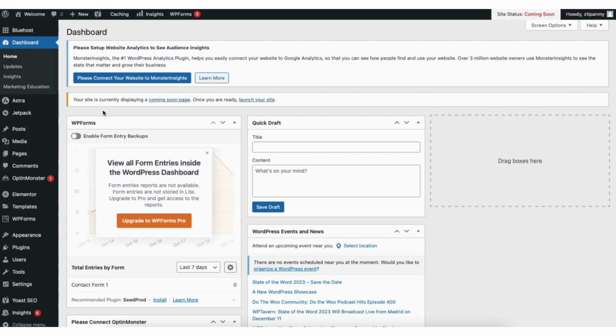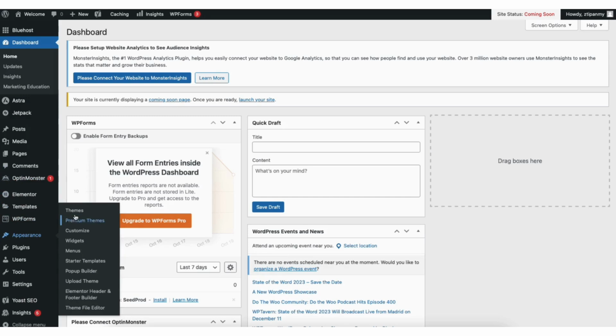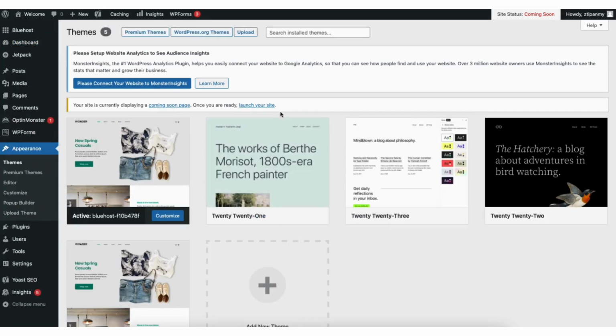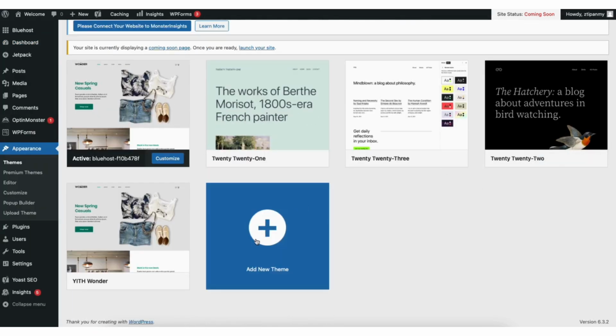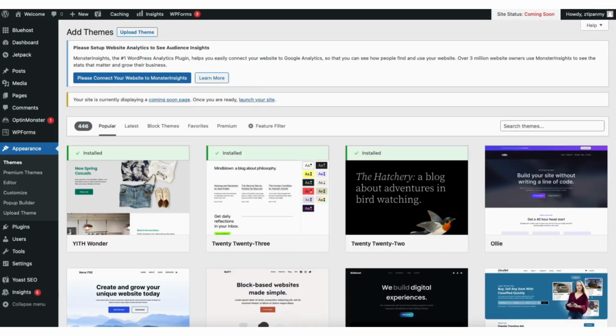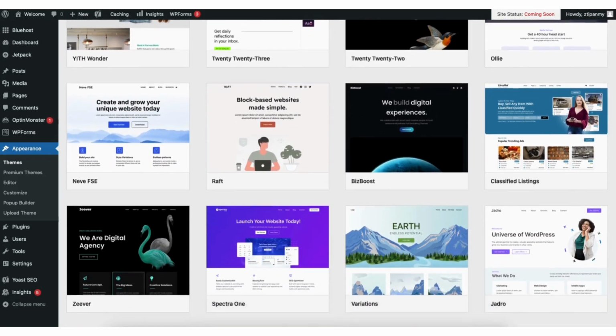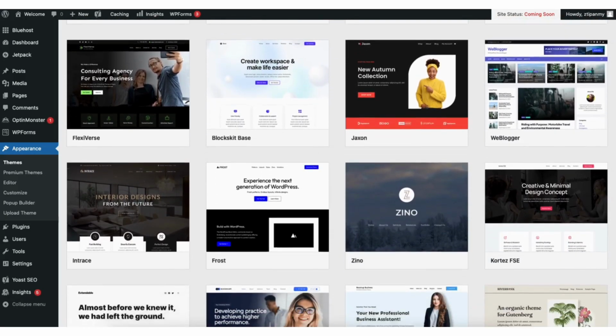To pick out a theme for your site, on the far left you will see tabs. Find the Appearance tab and hover over it. Click Themes. This is where you can pick out a theme for your site. Next, click Add New Theme. You'll now see WordPress themes that you can choose from. There's thousands of free themes to choose from.